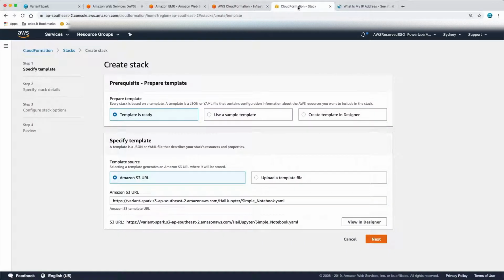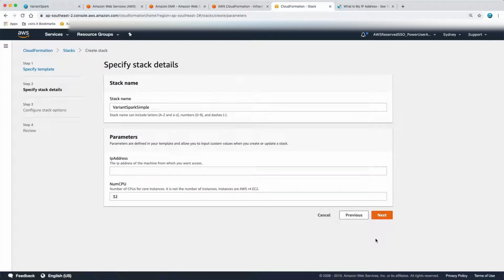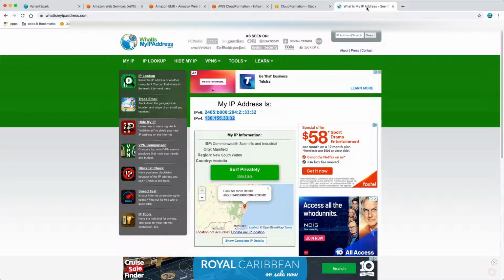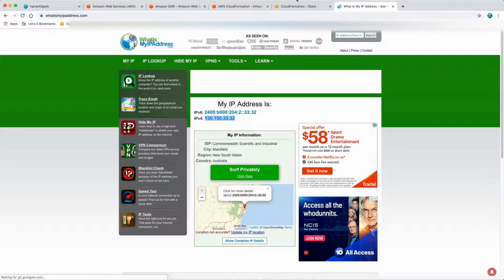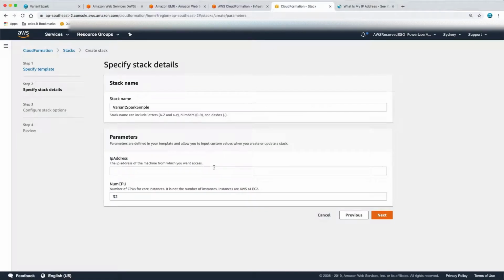Let's start. Log into your AWS console and click on the first link in the description of this video, which will take you to the AWS CloudFormation with the loaded template. Click Next. Here, you can specify the number of CPUs you need for your analysis. Leave it at 32 for this example. You also need to enter the IP address of the computer you use to access your analysis notebook. If you don't know your IP address, you can get it using the second link in the description of this video.